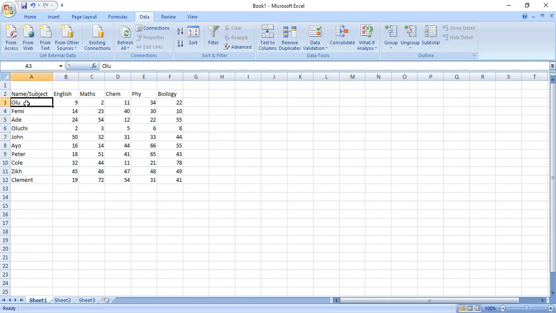While this is an alphabet typed in, we call it a label. All these names are referred to as labels. So sometimes you can have something like this, Delta 32. We call this alphanumeric. That is an alphabet with a numerical number typed together. So that is alphanumeric.